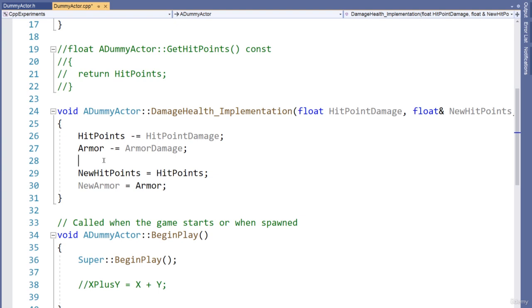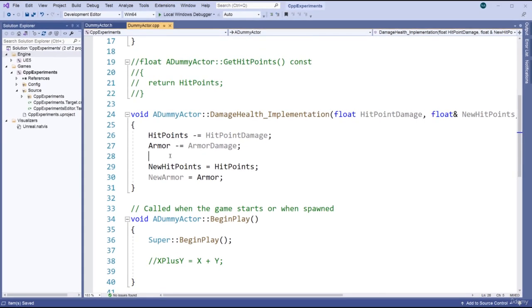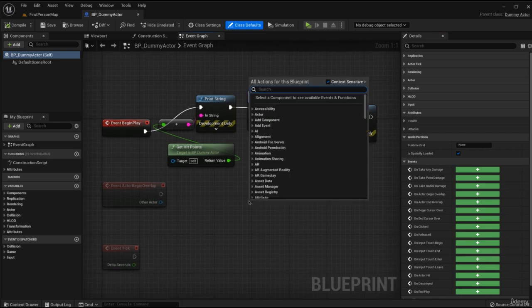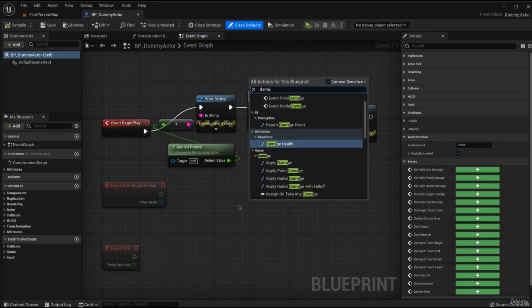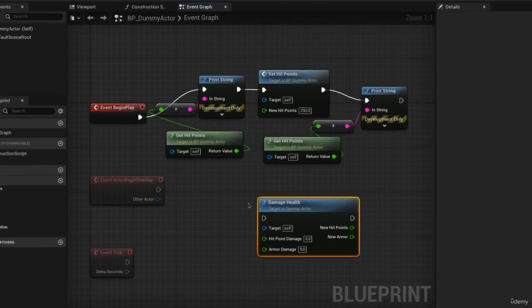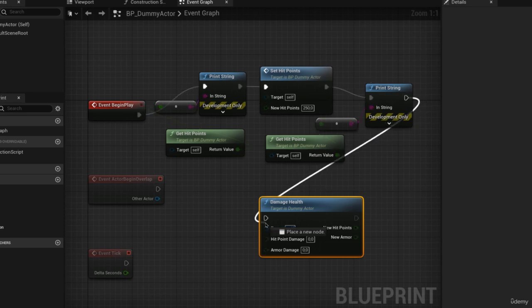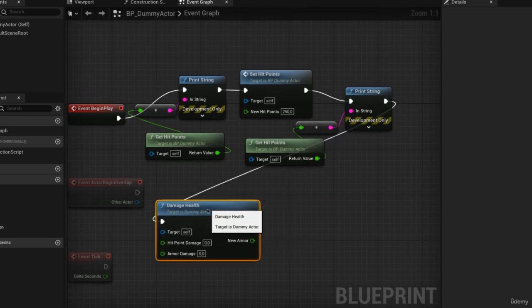Don't worry about it if you did not get that by yourself. The goal with the exercise was just to get you to experiment a bit. I will save those changes so that we can see what we get. Back in the blueprint editor, let's drop down that damage health node. It's blue, not blueprint pure, so we have to hook up those execution pins.